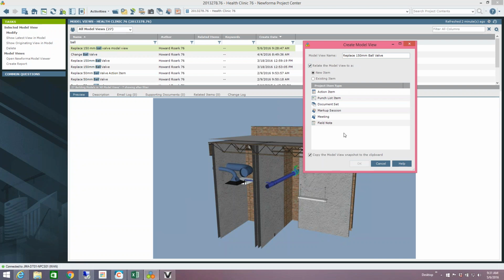Now, in my lower window here, the project item types I'm going to see listed will be any activity centers that are turned on and available for my project. So in this particular project that I'm working in right now, these are the activity centers that I'm going to be able to load. So I could create an action item. I could create a punch list out of this. I could create a field note. If I had contract management items or construction administration items turned on for this project, I could create RFIs, submittals, change orders. I can create any of that stuff here as well. I just don't have those turned on for this project.